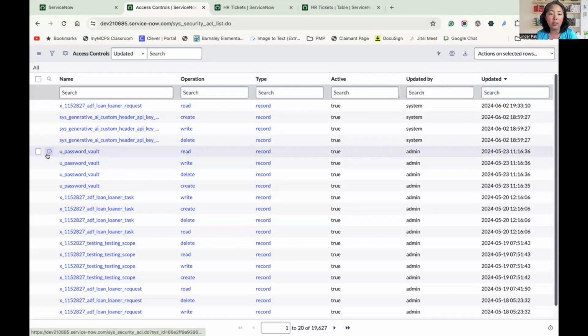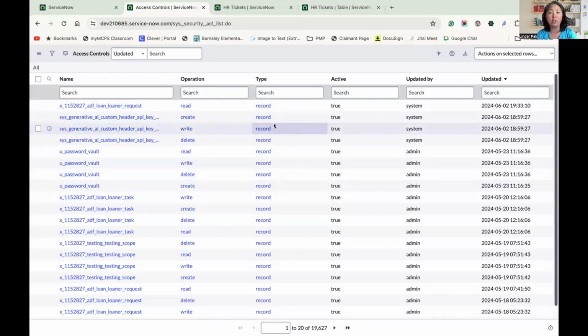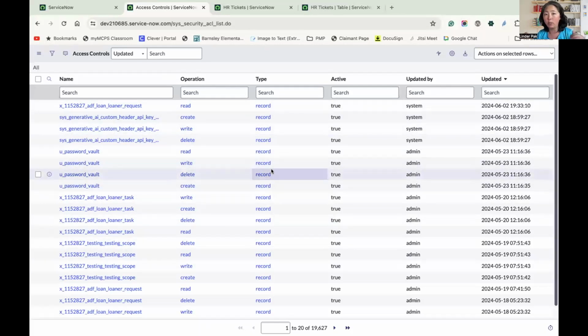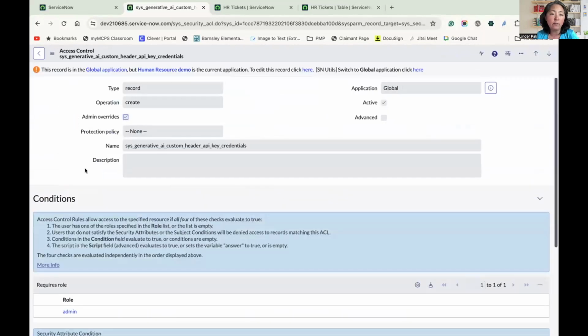Now, on this page, these are all the ACLs that are housed within this system. These are belonging to many different applications that are already out of the box within the system. So as you see, 20 pages. We have over 19,500 ACLs in the system. Okay, so if we were to go into one of them, as you can see, these fields are grayed out. I do not have write privileges to these fields.